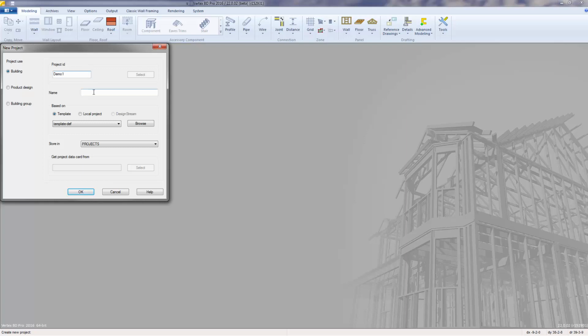The Name field allows us to give a more descriptive name. I will describe this project as Demonstration 1. The Based On field is the name of the template project that we're going to copy. For this example, our project will be based on template-zl project. Then click OK.